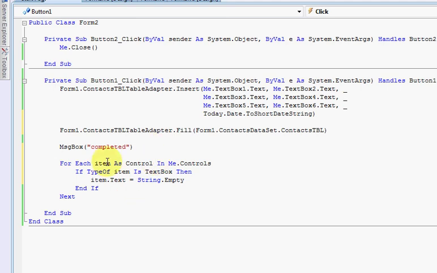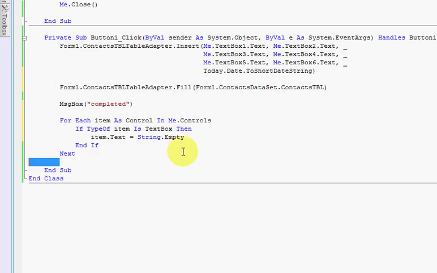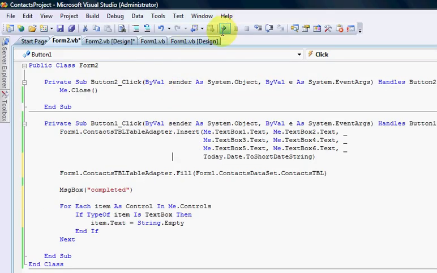So all I've done was say, for each item that is a control in the controls on my form, if the item is a text box, then the item dot text must be string empty. That'll save me a couple of lines of code. It updates the field, shows completed, removes the item, and let's run it and have a look.